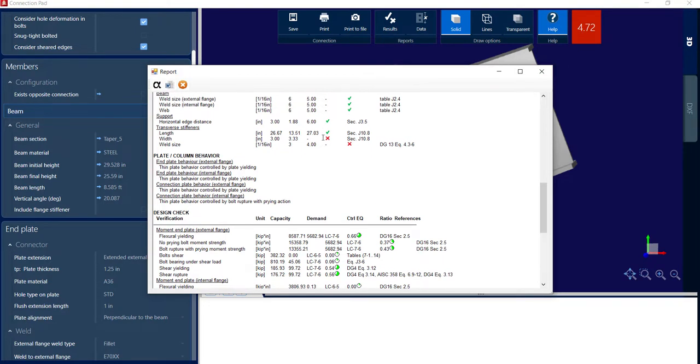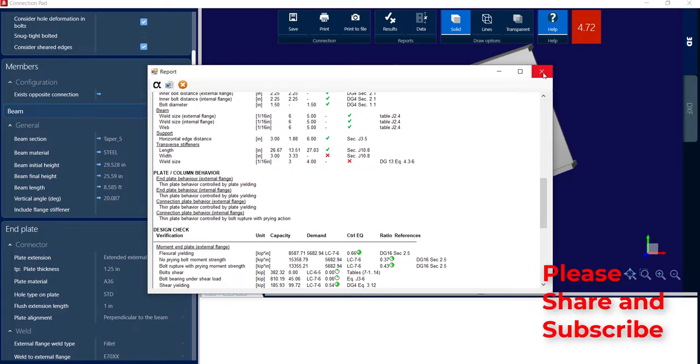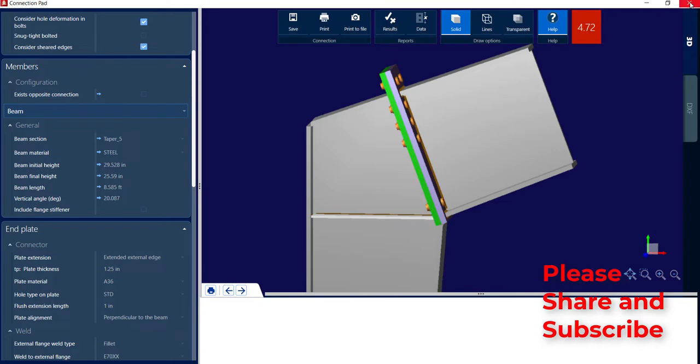And if both of them have some issues, then also it will report in red color, and it will report in green color only if the geometric as well as the strength limit state are good in this design check. Okay, let's see another template.